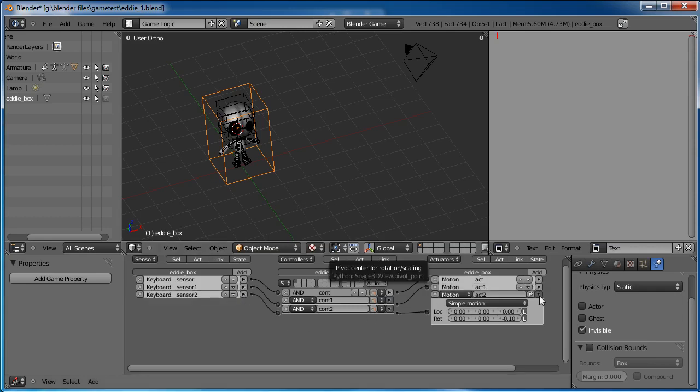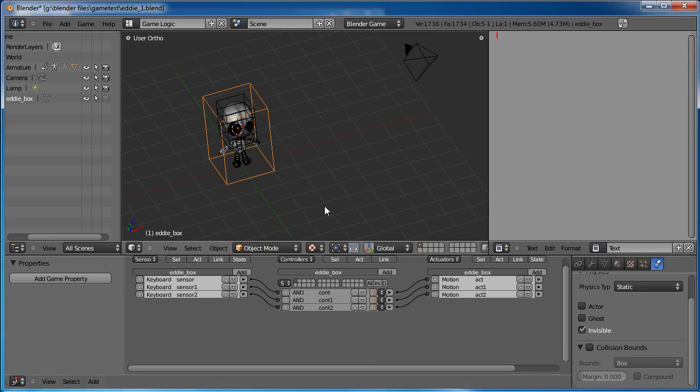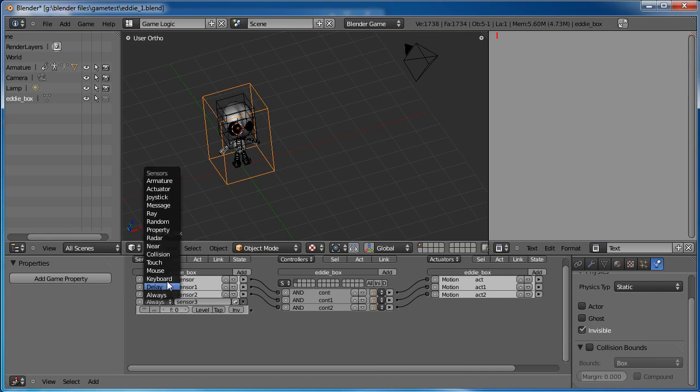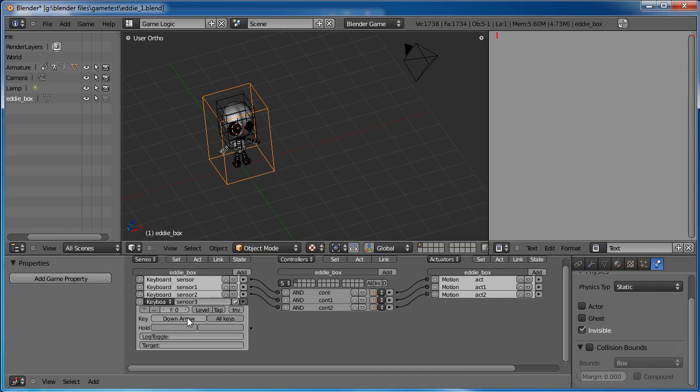Okay, so we got our controllers pretty well set up. One thing that I would like to do is add a backwards, so when you hit the down arrow, he's going to move backwards. So we'll do that. Keyboard is going to be down arrow. Add another controller and another actuator. Simple motion yet again, and this is going to be a positive number in the location because he's going up on the y-axis. So let's put that 0.03. Hook them all together.